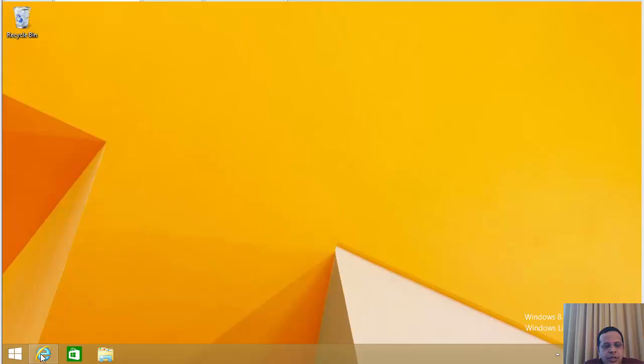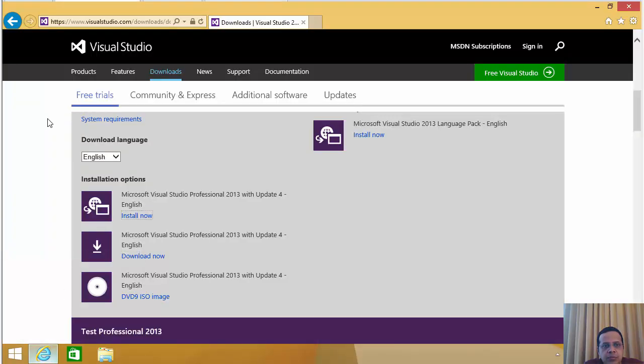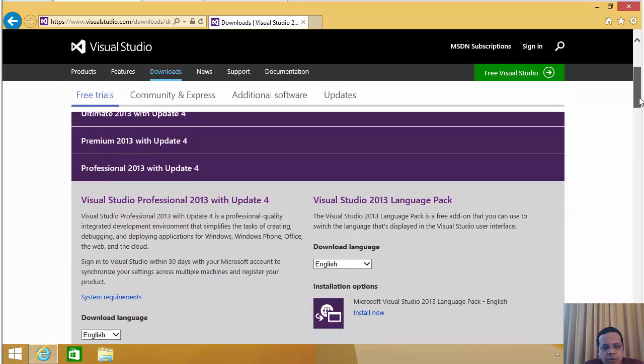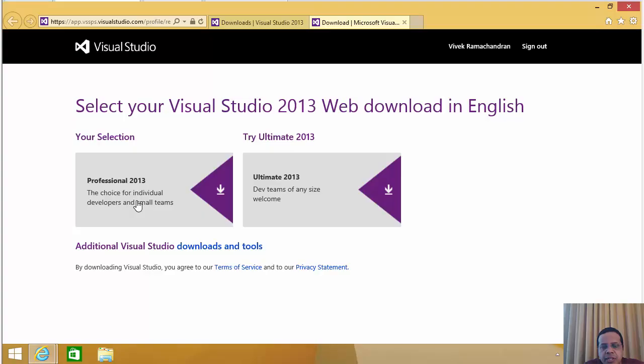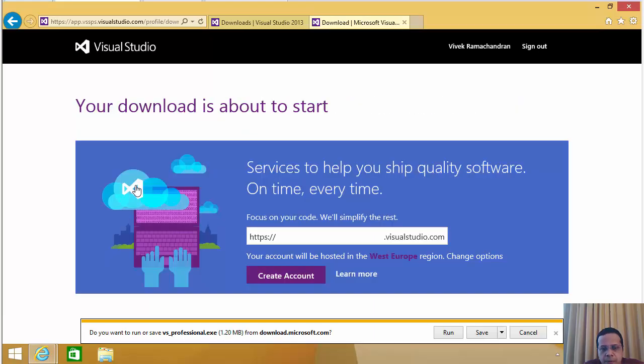Now, after you have installed your 8.1 edition, you can basically go to visualstudio.com and then to the download section. In the download section, you can scroll down and download the 90-day eval for the Visual Studio Professional Edition with update 4. I always prefer to download the web-based install. So let me click on that. You should have created an account with Microsoft, or else it will prompt you to do it. So let's go ahead, click on this, and let's run this.